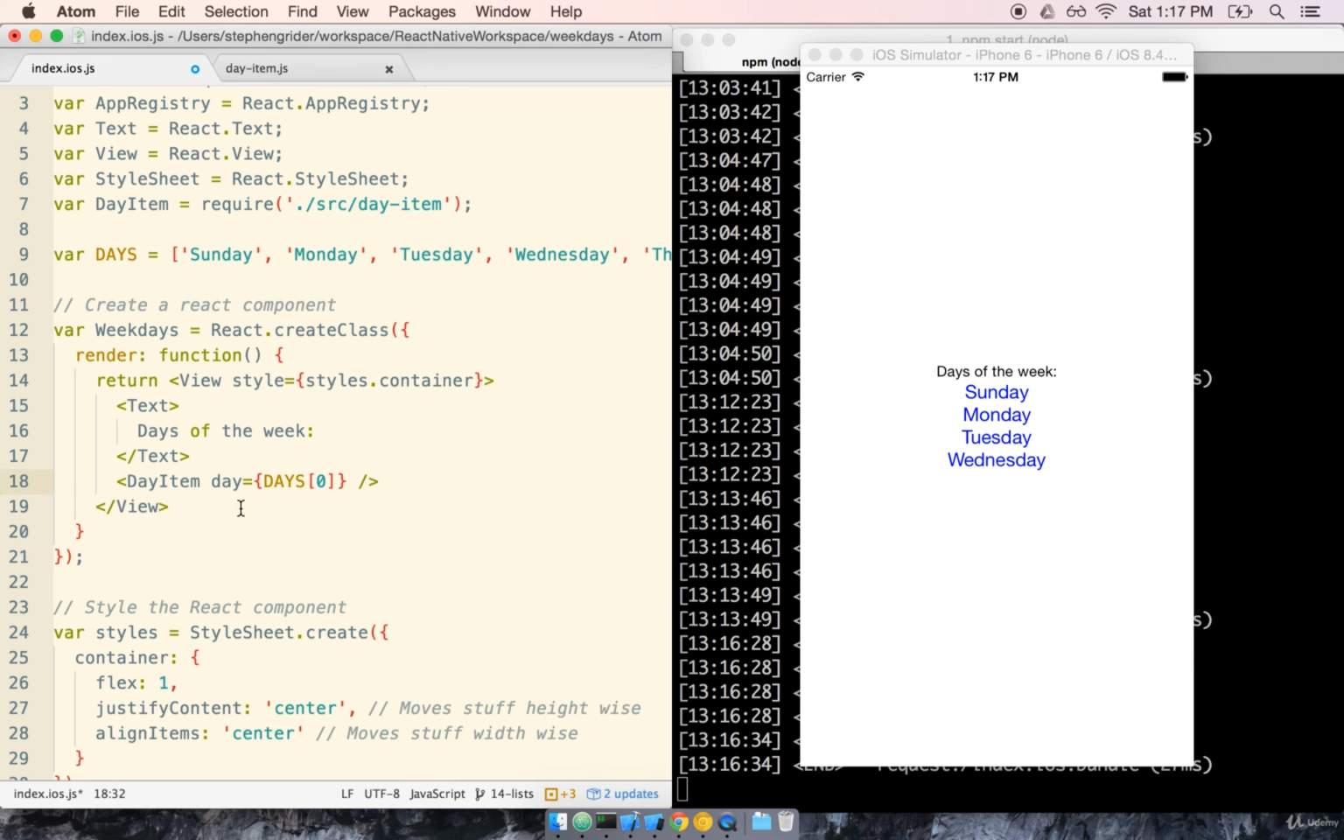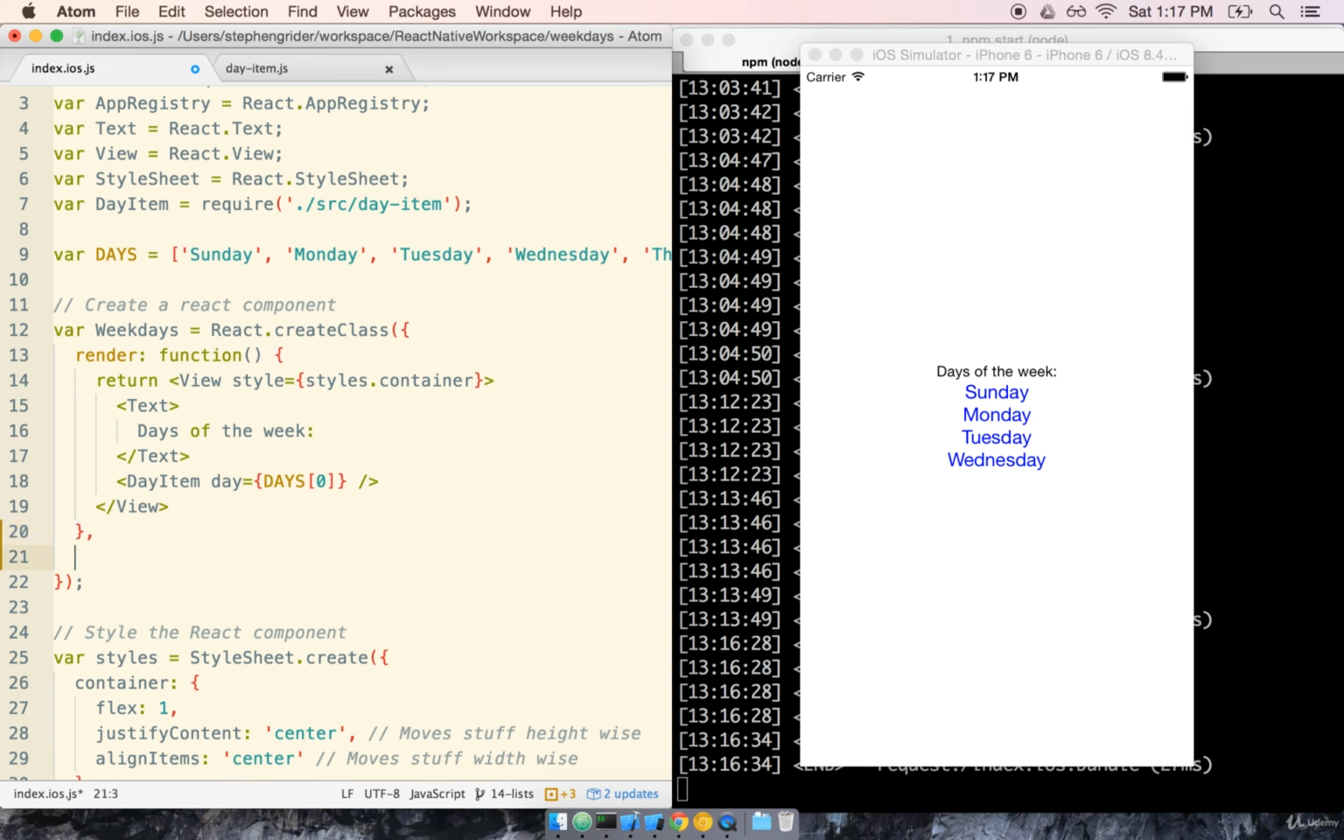So instead of calling day item multiple times, we're going to make a helper function to help us along. So we're going to expand our React class here. Remember, we passed an object to it, and it currently has just one property, render. We're going to add another property, and we're going to call it days.